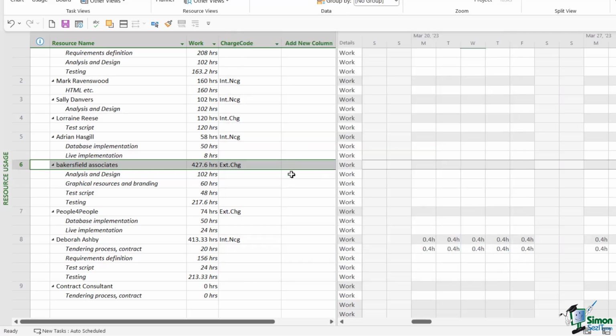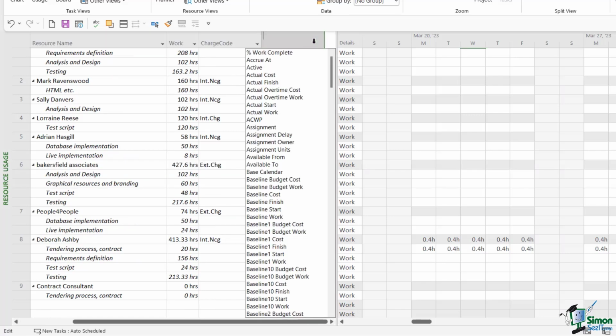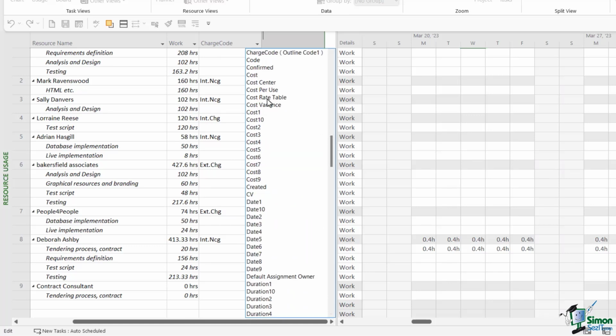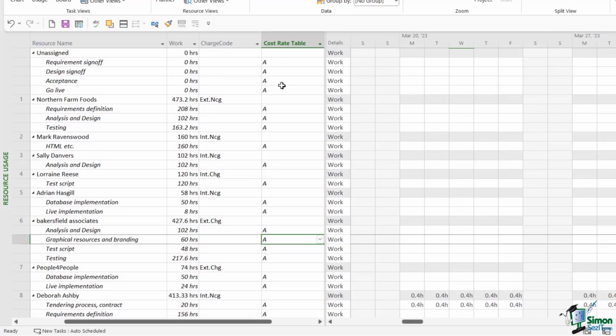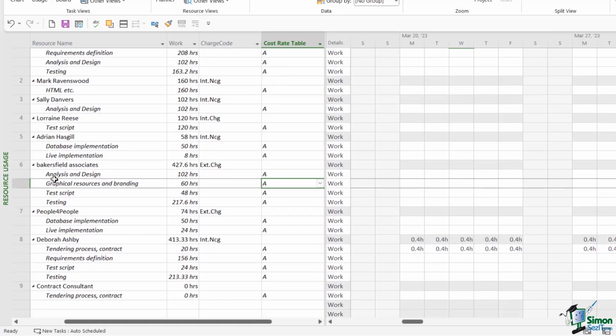So let's click on OK, because what we're going to do next is add a column to the table, which makes it really easy for us to see which rate each resource is using for each task. We're going to add a new column, and the one that we're looking for is cost rate table. And you can see that currently everybody is using the default cost rate, the A rate. So what I'm going to want to do here is for this task just here, the 60-hour task, we're going to change that to use B rate, that higher rate.